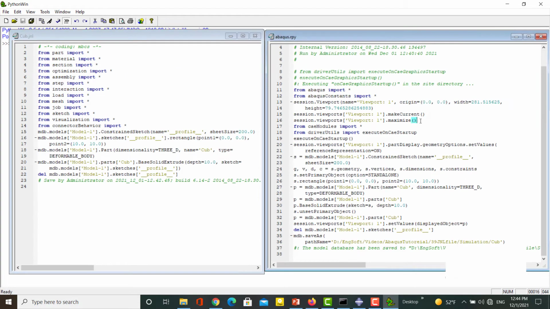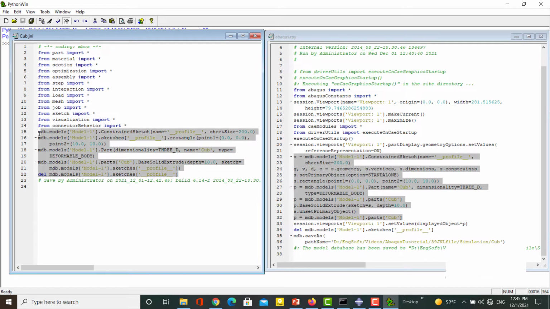The replay file contains every operation performed during a session, but the JNL file contains only the commands that change the saved model database. In other words, operations that do not change the model database are not saved in the journal file, but are saved in the replay file. For example, commands that create or edit a part, change the time incrementation of a step, or modify the mesh are saved in both files, but commands for creating a viewport, rotating the model, or viewing results in the visualization module are saved only in the replay file.